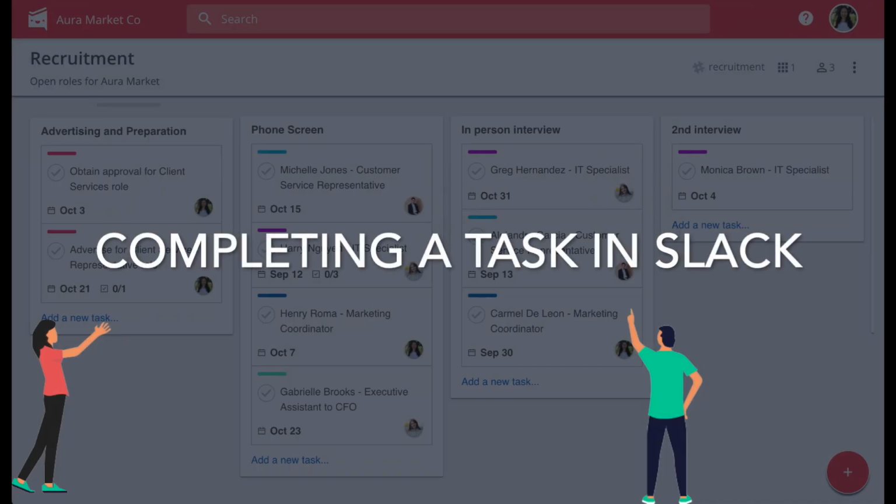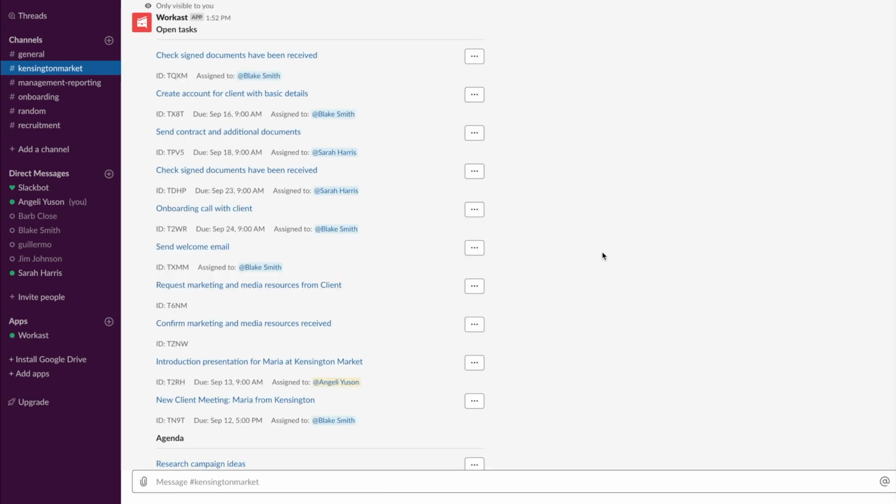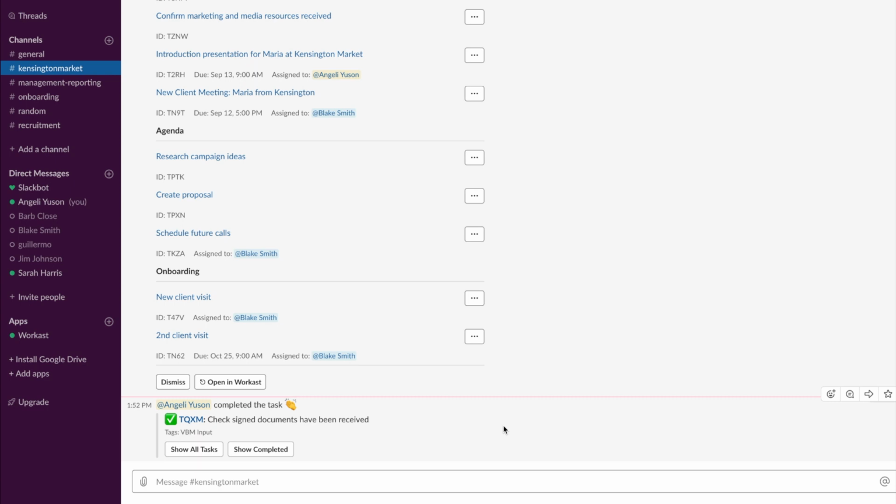Completing a task in Slack. To complete a task directly in Slack, head to the channel where your tasks are. Type /to-do list and click the ellipsis next to the task. Choose complete. You can use the same drop-down menu to edit a task, set the due date, assign the task to a team member, and remove the task.